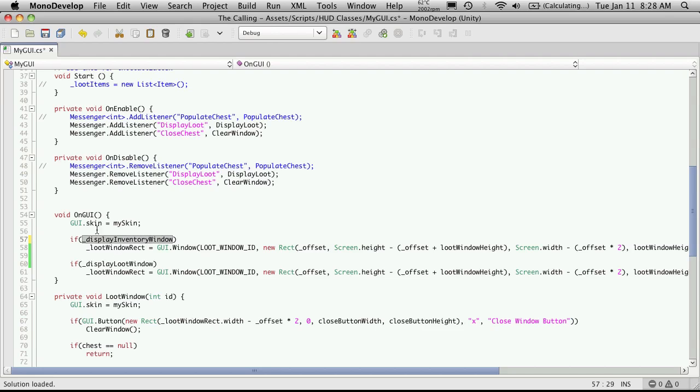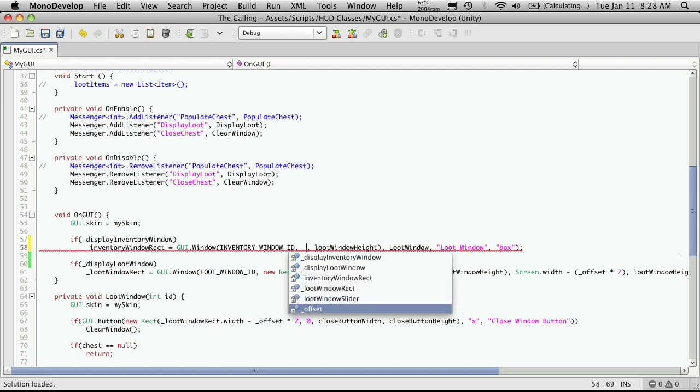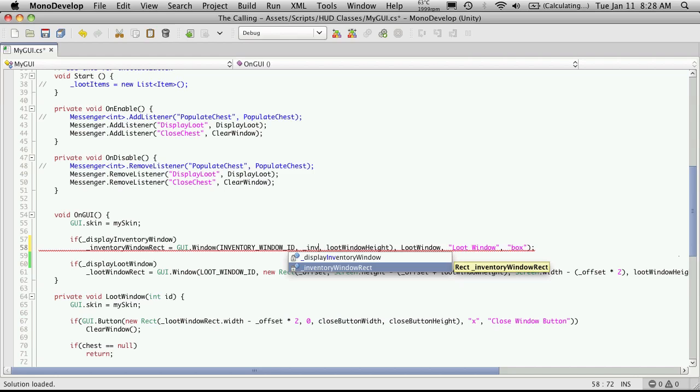Inventory window, and instead of being loot window rect, it was inventory rect. And instead of passing the loot window ID, we're going to be using the inventory window ID. So instead of passing in a new rect, we can just cut this whole thing out. What we're actually going to pass in is the rect that we've already created up top, which is our inventory rect.